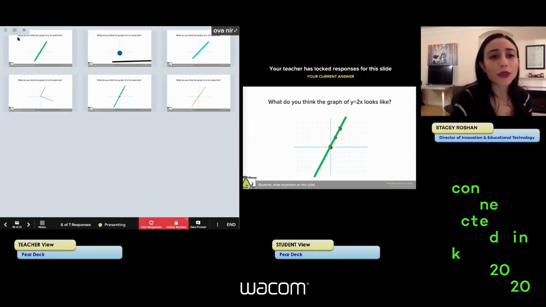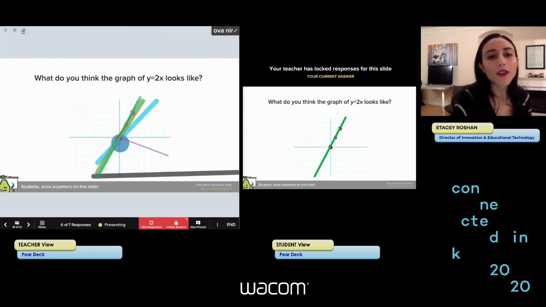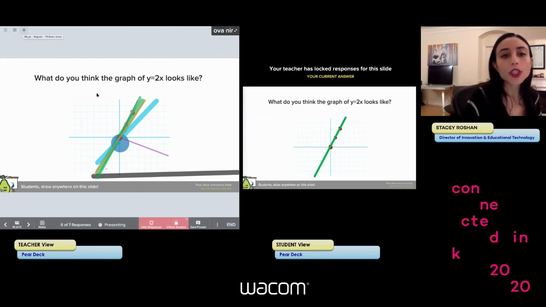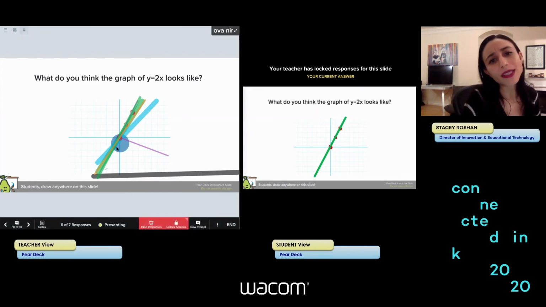So let's go back into grid view, and I can see all the responses. In this one, the overlaid view is super helpful because I like to stack grids on top of one another so that I can see, do we have consensus? We mainly do, but this person's line was less steep. So that would be a great one for me to know that I want to discuss as a math teacher. I want to talk about the steepness of the curve for this y equals 2x.